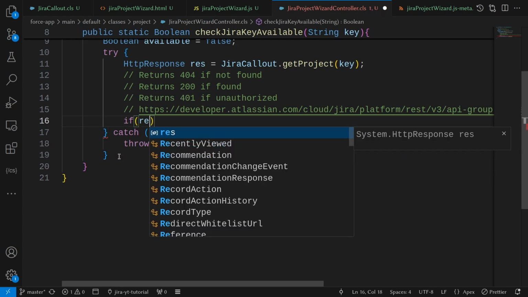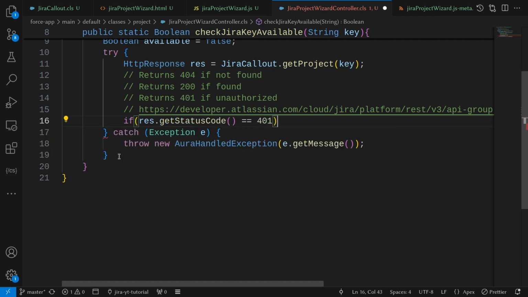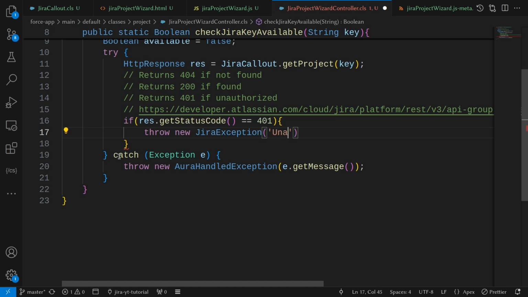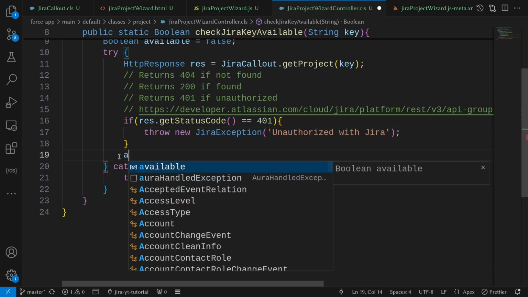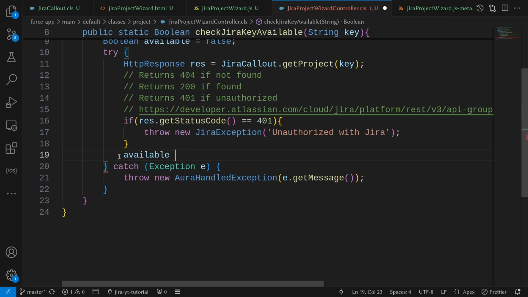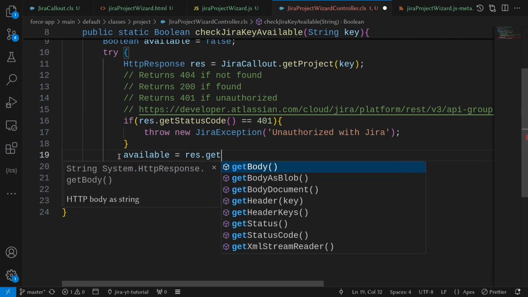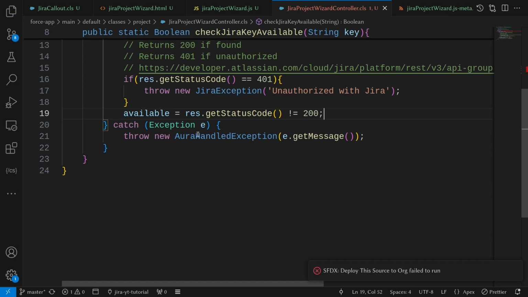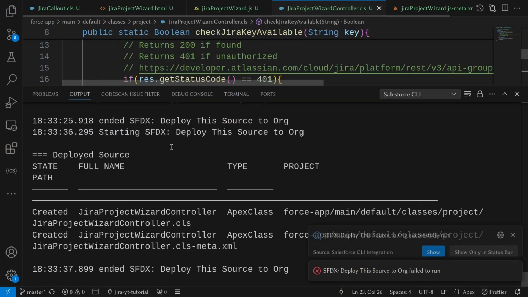So if the response code equals 401, we'll create a new Jira exception saying unauthorized. Maybe the key gets rotated, who knows? And we will set available equal to response.getStatusCode does not equal 200. So if the response code is found, then it's not available. And if the response code is anything else, then we can use this key. And so then let's return available, and then we can deploy this code.